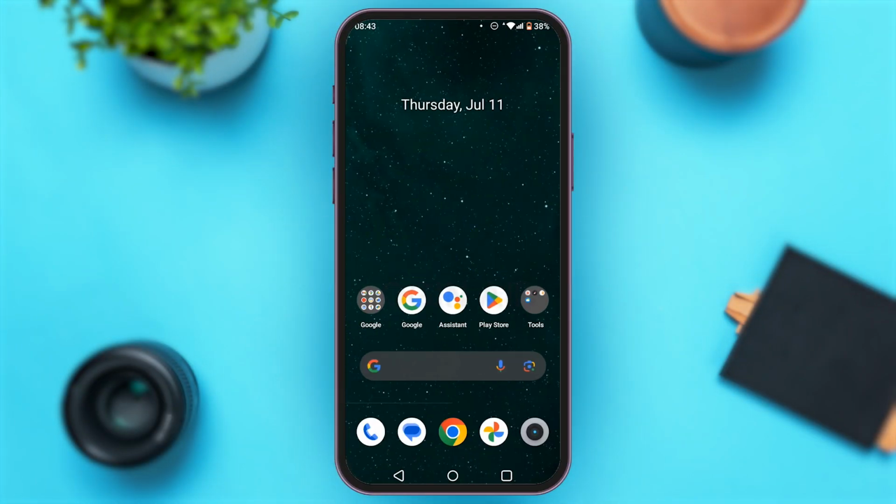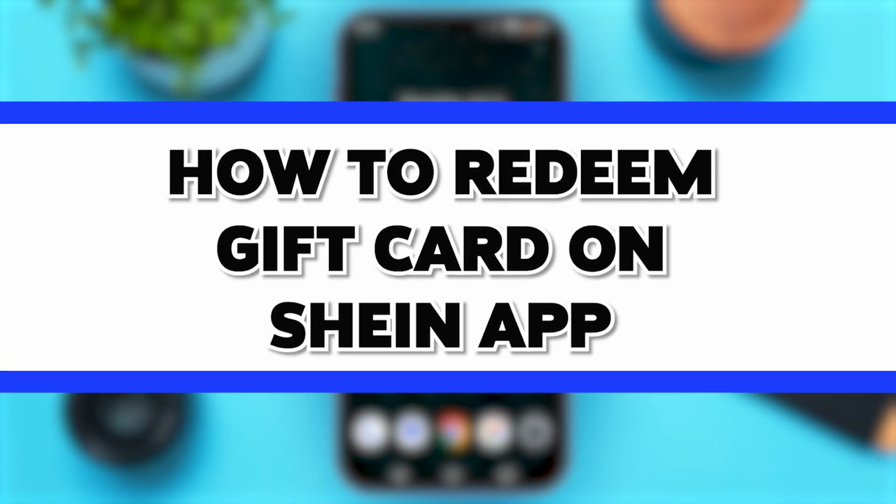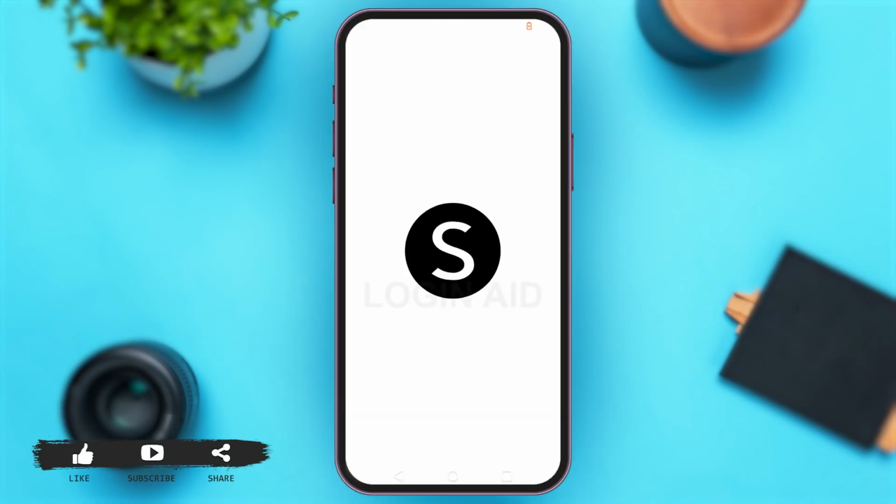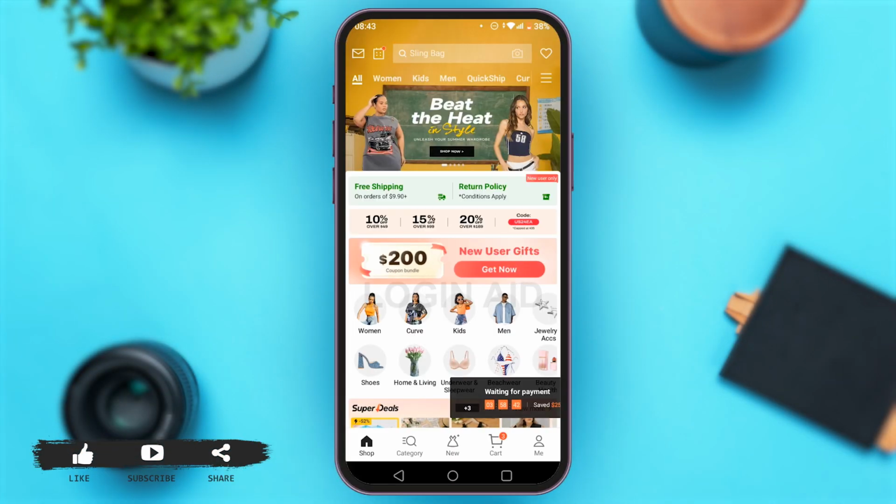In this video, I will guide you on how to redeem gift card on Shein app. For this, first of all, open the Shein app. Make sure you're logged in your account.